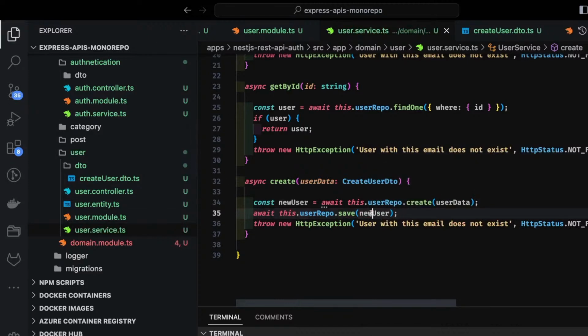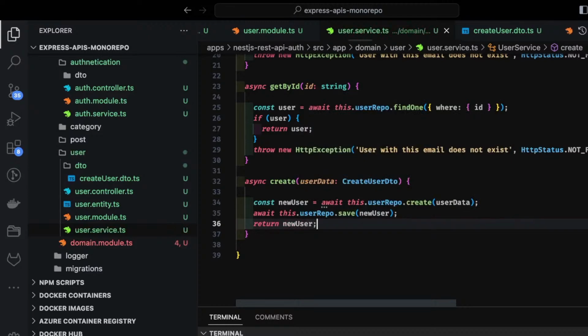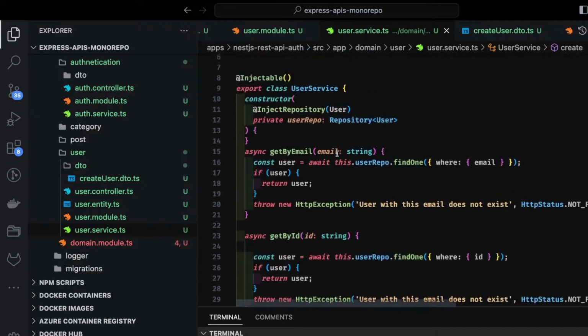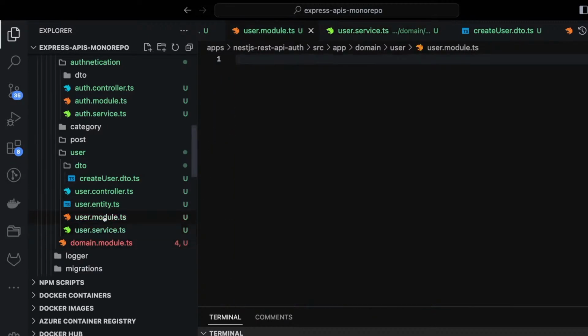There are many ways of doing it. Either you can just pass the whole payload here and it will create a user, and you can just return the new user from here. Return new user. Okay, that's it. So this is how we are doing create. Now we are just building a simple authentication, right? So I think these 3 methods are more than enough. And now this user service will be added inside a user module, right?